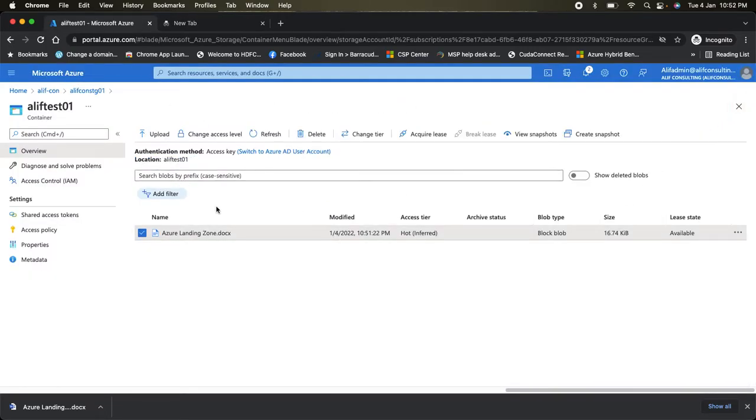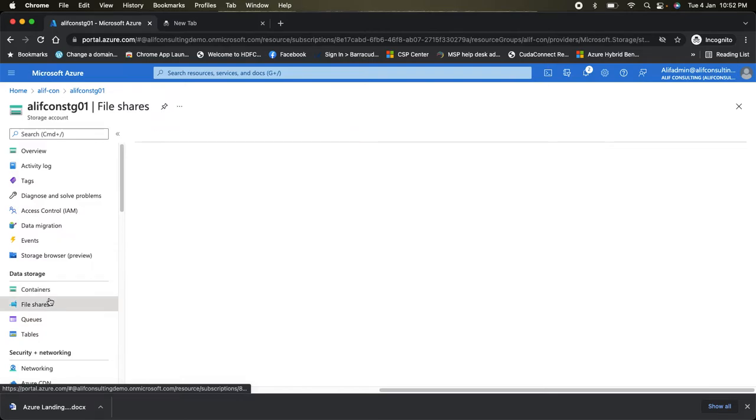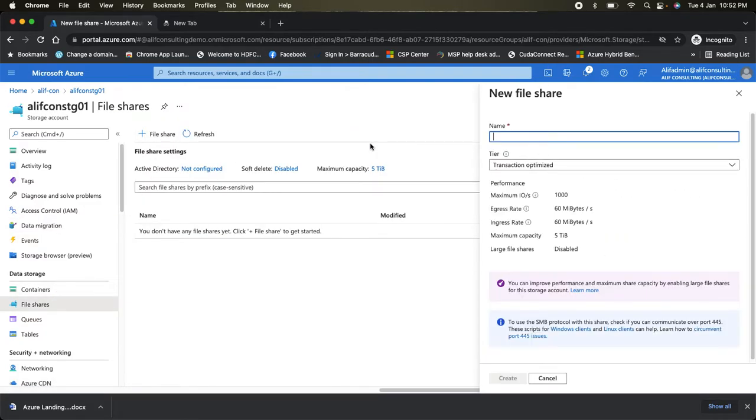Okay, now another service is file share. You can go ahead and create the file share. So click on file share, type the name.